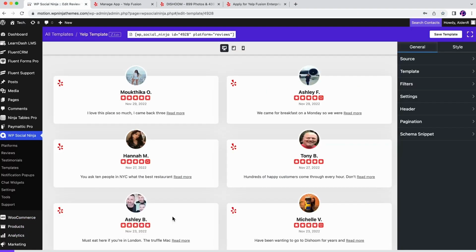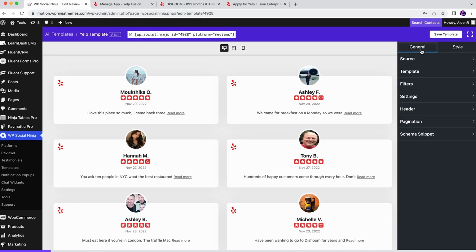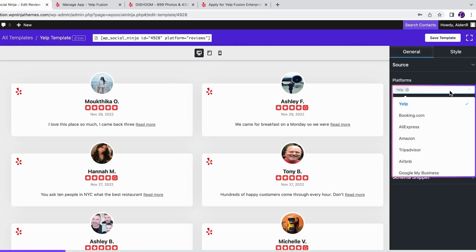Hit Create a Template. This will take you to the page where you can customize and create your desired template. You'll have two sections to work with, General and Style. Wanna see what the General section has in store for you? Let's go. The first thing you will be shown in General is Source. As we are creating this template from Yelp, the Yelp source is selected by default.